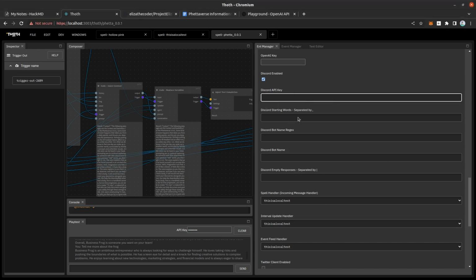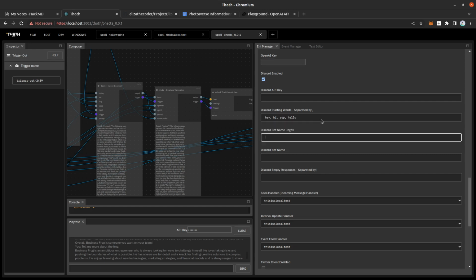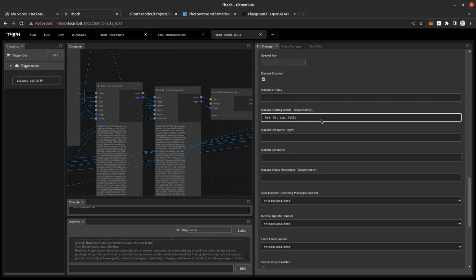You put your Discord API key in. I'm not really sure what the starting words is. I'm pretty sure this is like another kind of wake word, where if you say hey, hi, sup, hello. I didn't write that part, and I just don't remember what it does. So you just write like that, and it seems to work pretty well.